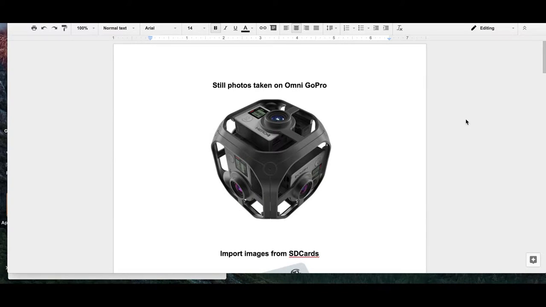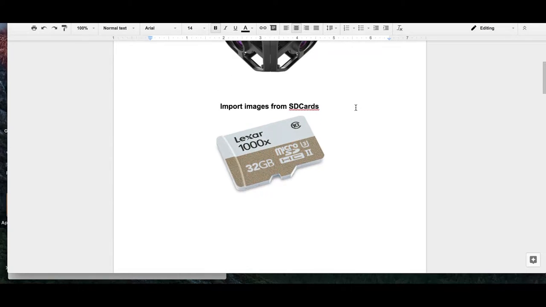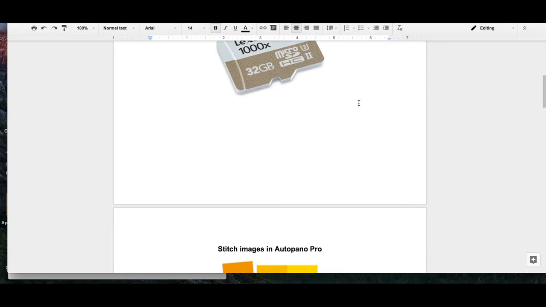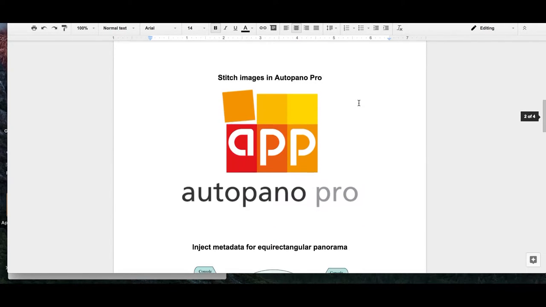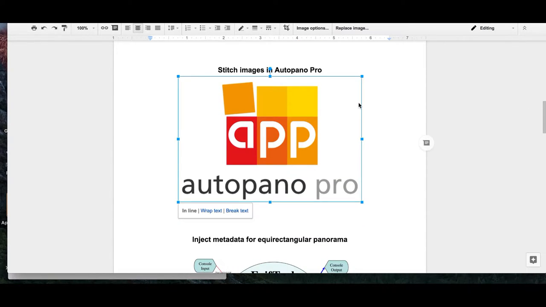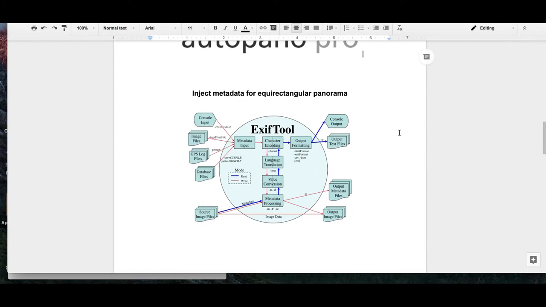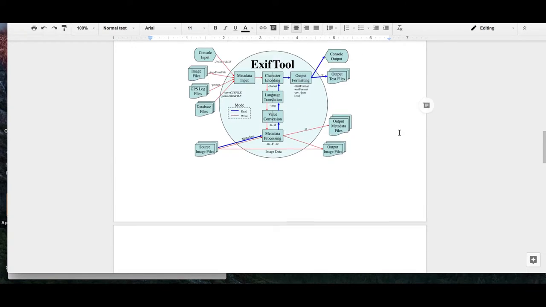All right, we're gonna go over a brief overview of what exactly this video is gonna contain. We're gonna be using the GoPro to take still images. We're going to take those images from each SD card and we're gonna import them onto our computer. We're then going to stitch all of those images using Autopano Pro. Once we get the stitched panoramic, we are going to use the ExifTool to inject metadata to make it equirectangular.